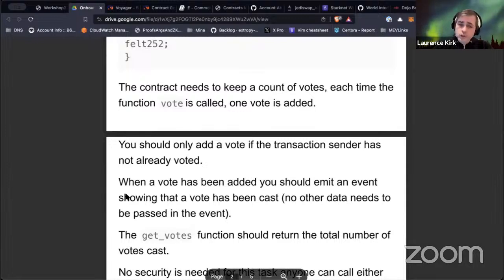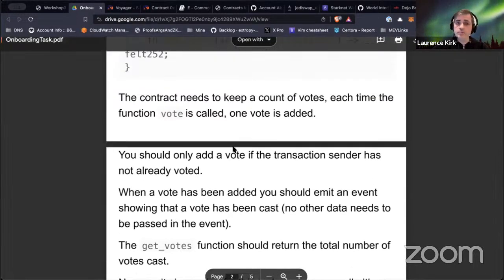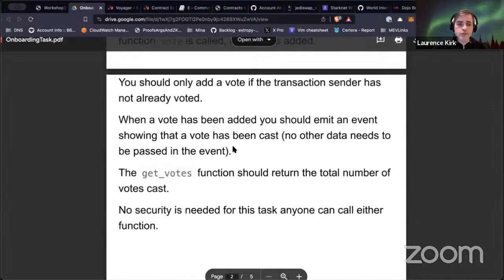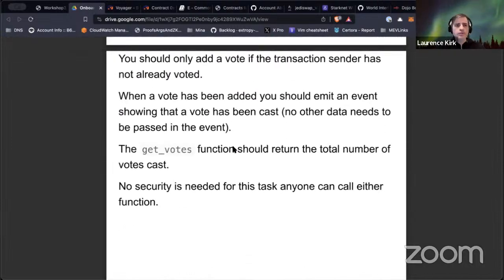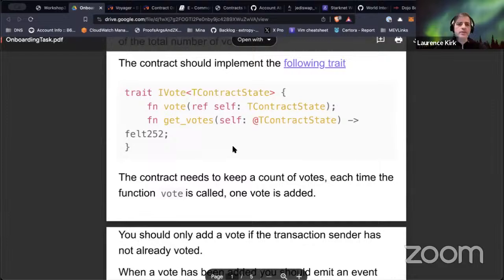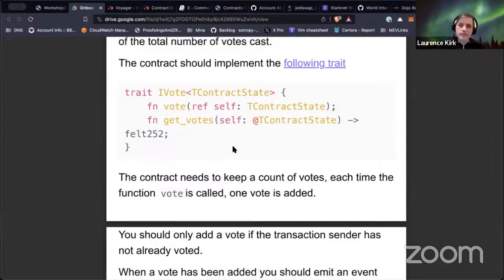Also, when somebody votes, you should emit an event to show that a vote has happened. You don't have to put any other information into that event, but an event has to be emitted to show that a vote has been cast. So it's a very simple contract. You don't need to put any security around this. You don't need to limit who can vote or who can see the number of votes cast or anything like that.